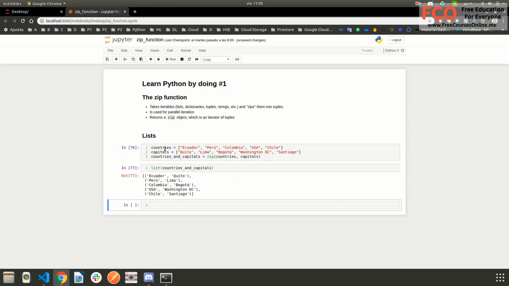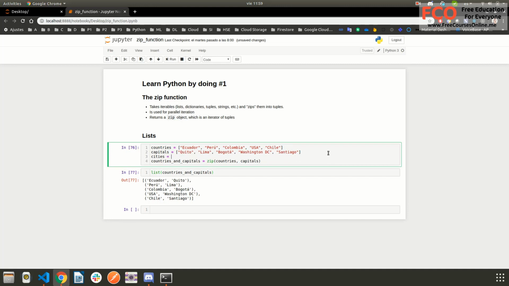Okay, and the last thing is that I told you it takes any number of iterables, so we can put here some cities like Guayaquil, Trujillo, Medellin, New York, and Valparaiso.